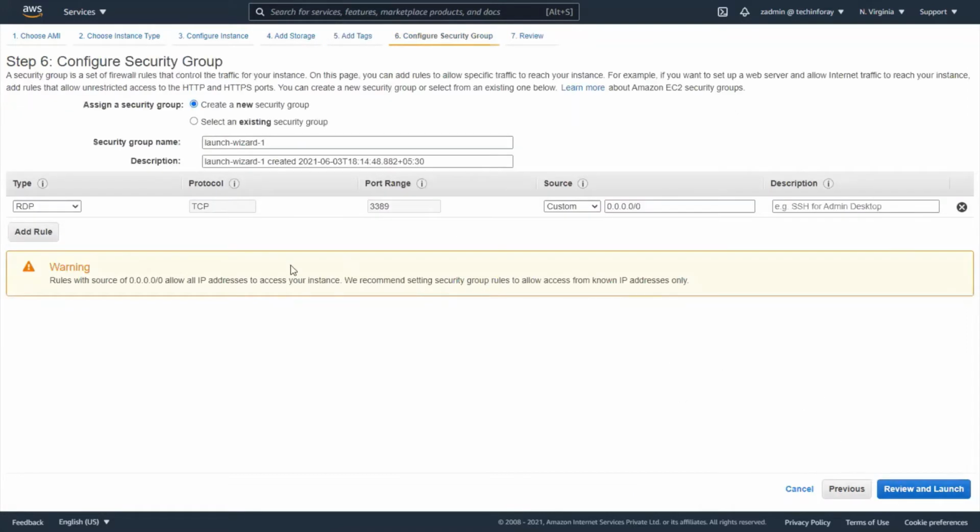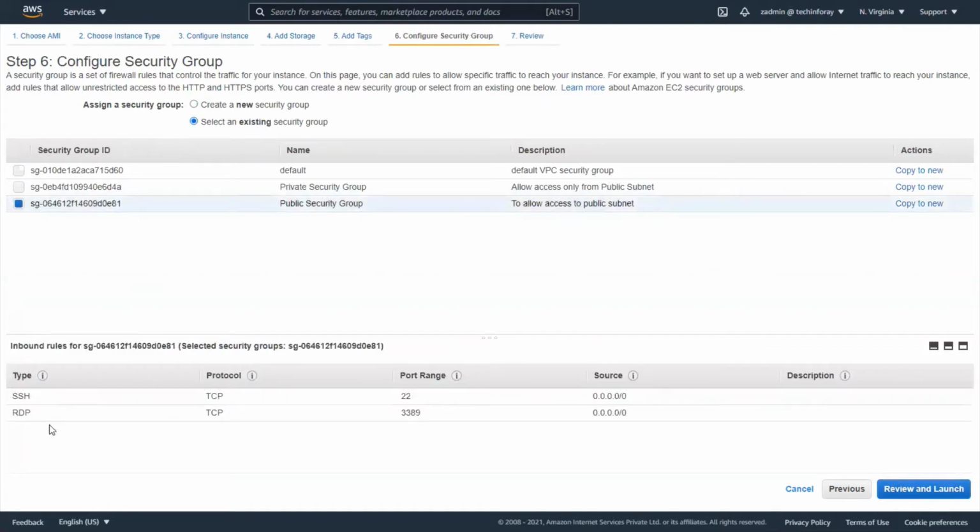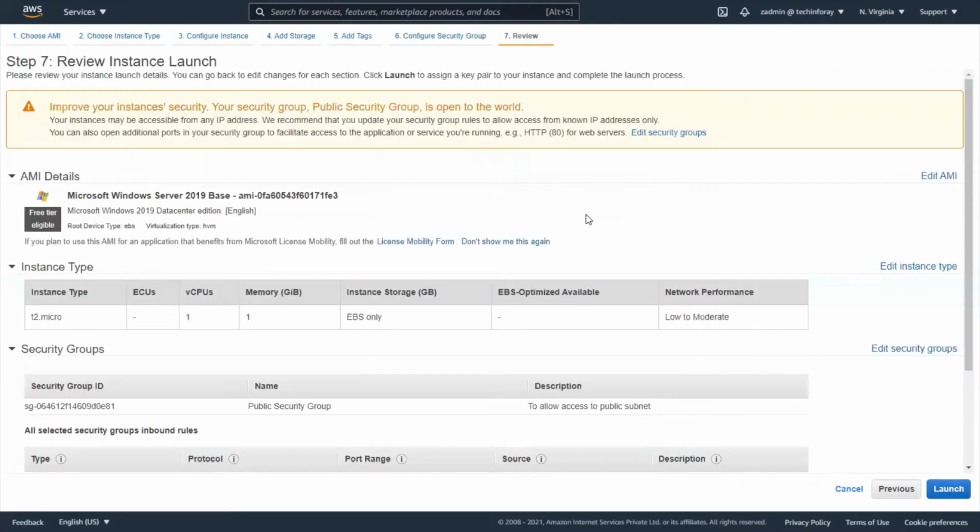Security group. So here, if you remember, we can create a new security group also, or we can select an existing security group. So we have created during our network infrastructure creation, we have created our security group. So we will select out of that. So we are placing this in public security group. So let's select that. And these are the ports that are allowed. Since we are creating Windows instance, we have allowed RDP to connect to this instance. Let's review and launch this instance.